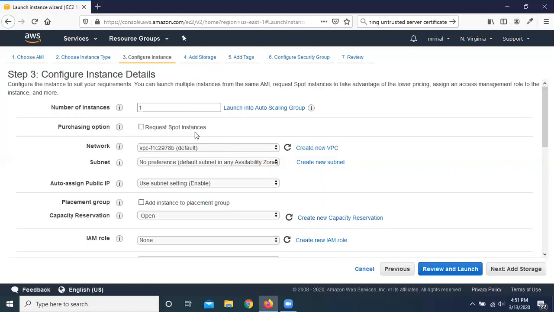But if you use spot instance, then it will actually provide you up to 90% discount of the on-demand price, up to 90% discount. And this discount actually depends.